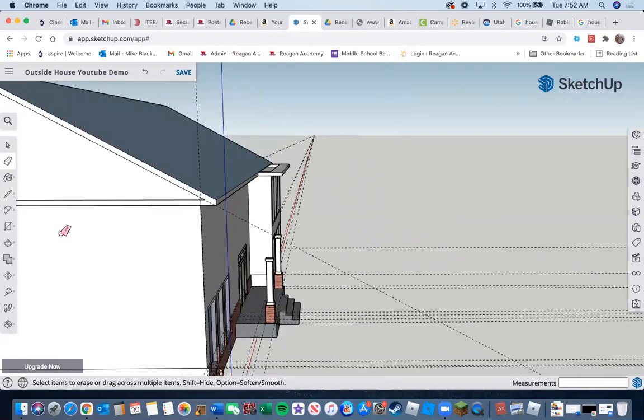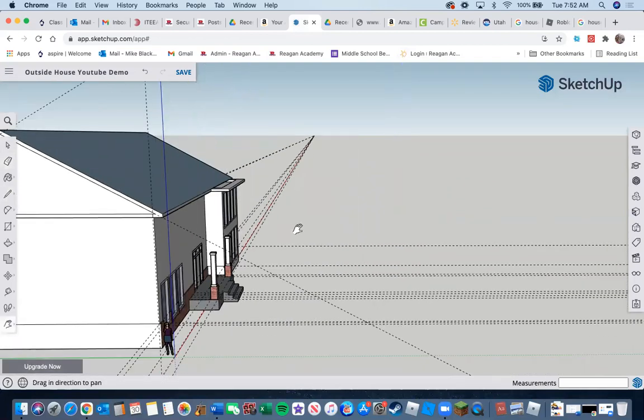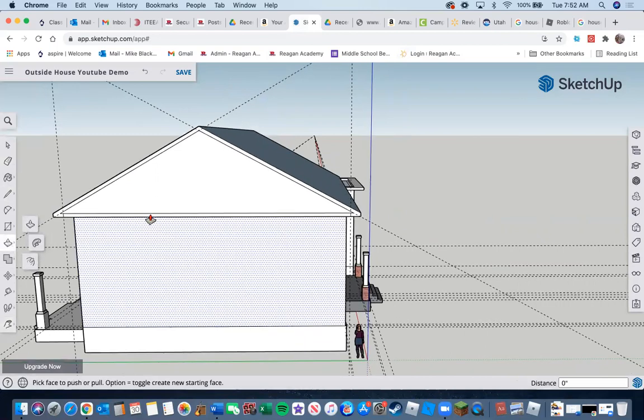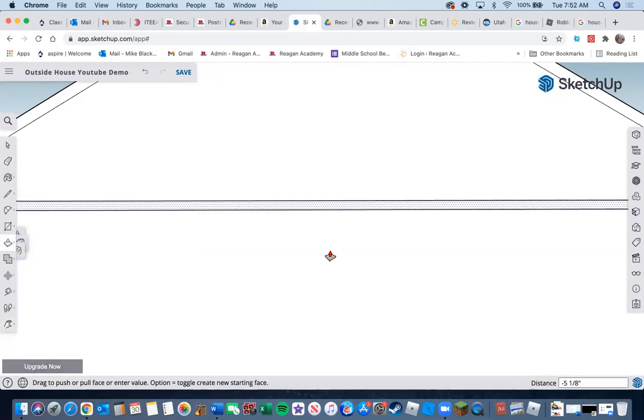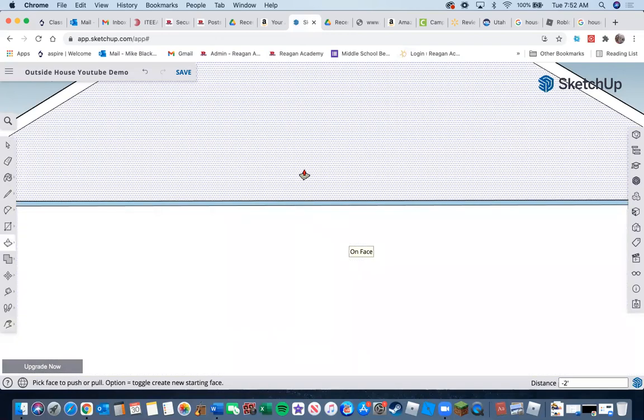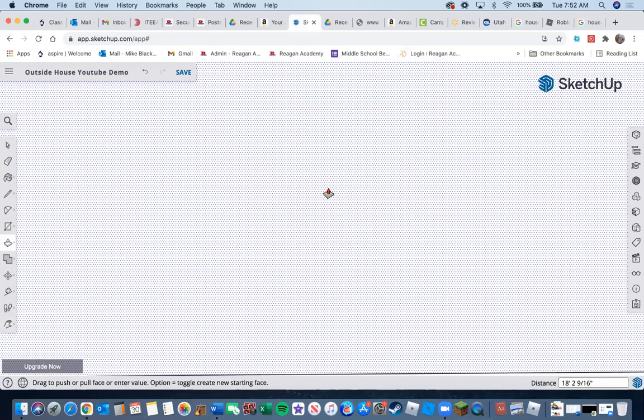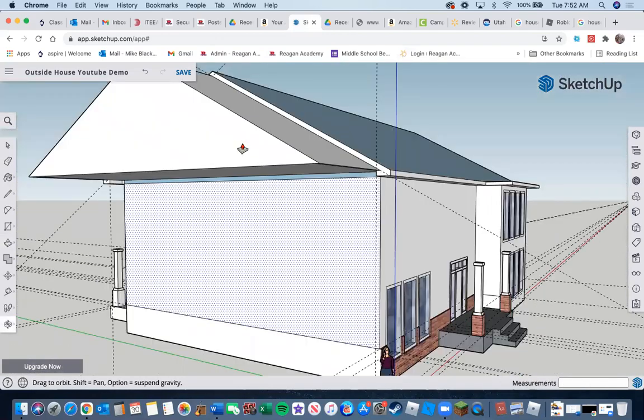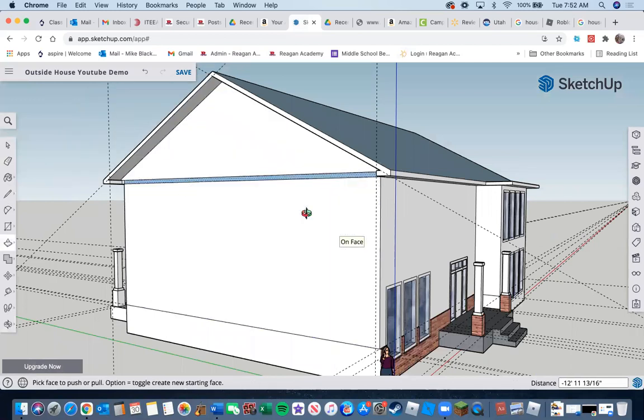Okay, so then what I'm going to do is I'm going to scroll over here a little bit, get my push-pull tool, and I'm going to push everything back to the wall. So I'll push it back till it says on face, and then I'll do the same. Whoops, I got to be at a little different angle here. That's exciting. Push that back.